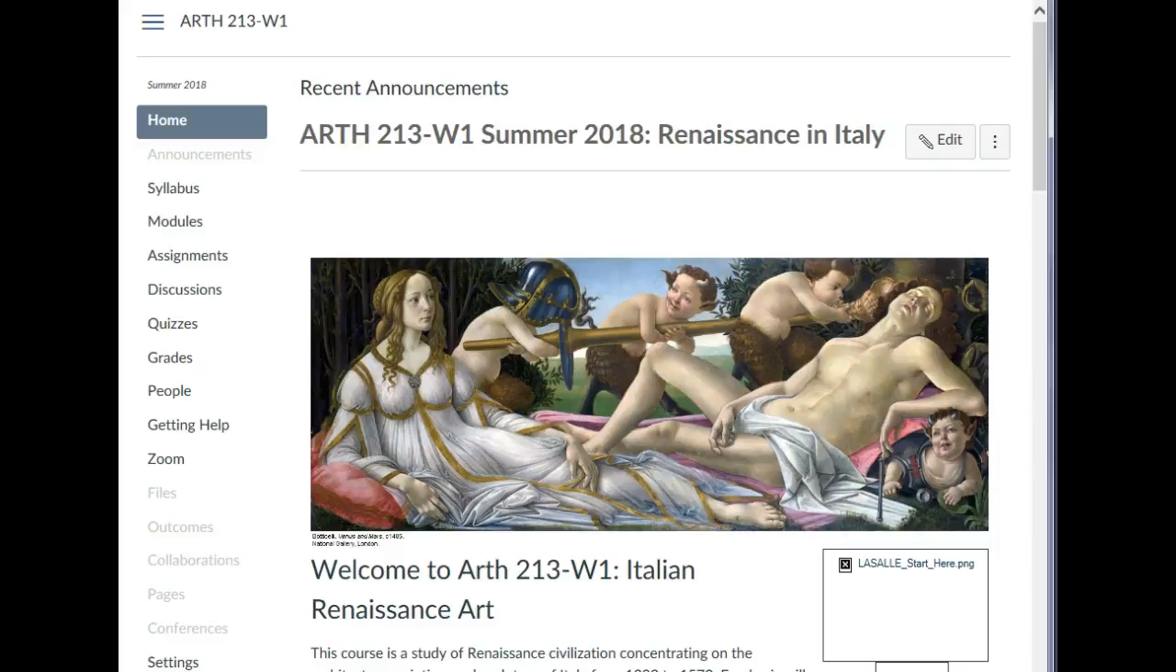I will use this short video to show you how to navigate through the class Canvas, and I suspect some of you already know how to do this. But even here it is. Please pay attention to the left-hand sideboard. That gets you to all the information you need. The syllabus, for example, which we'll go over just briefly. Modules, which are essentially the place you go to get the weekly lineup of things to do.